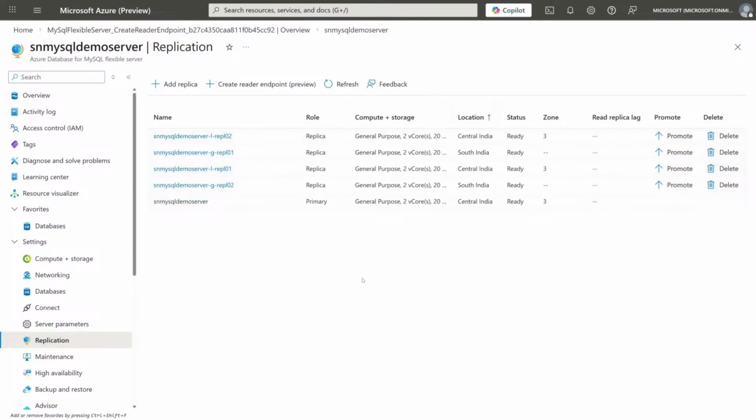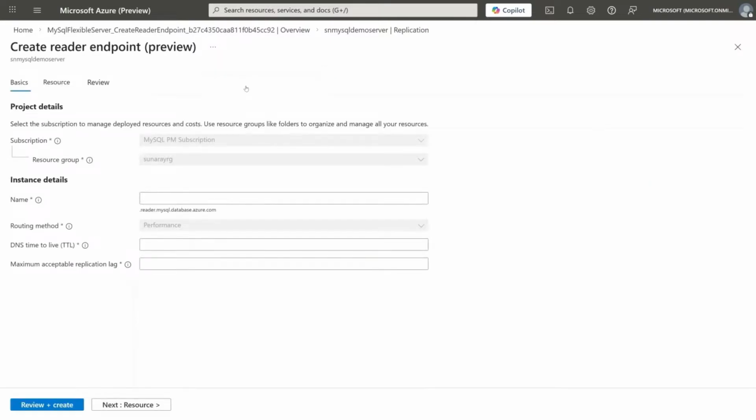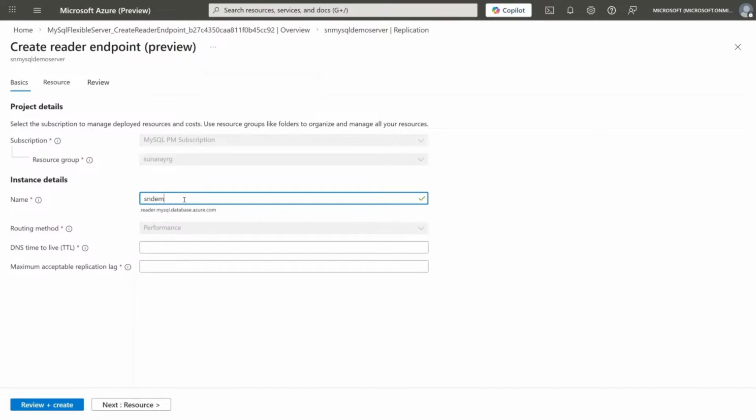To create a reader endpoint, click Create Reader Endpoint. This will open the Create wizard, where you can proceed with the setup. Choose a unique name for the reader endpoint, which will use the DNS suffix reader.mysql.database.azure.com. The current routing method is performance, which selects replicas based on minimum latency for read requests. Additional routing options will be introduced in public preview and GA. Routing method defines what logic the reader endpoint should use to select a replica when a read connection request comes in.